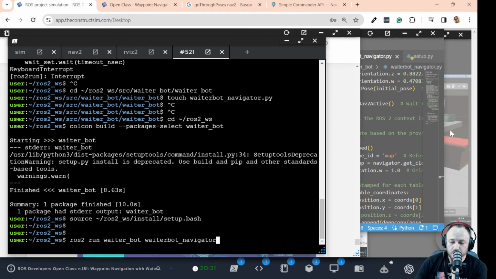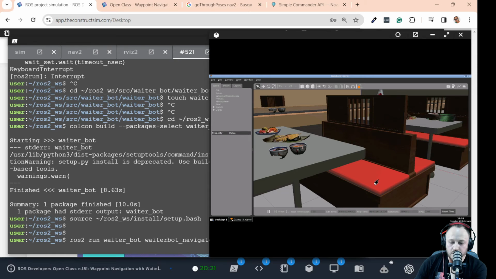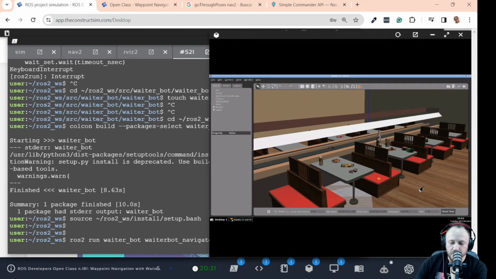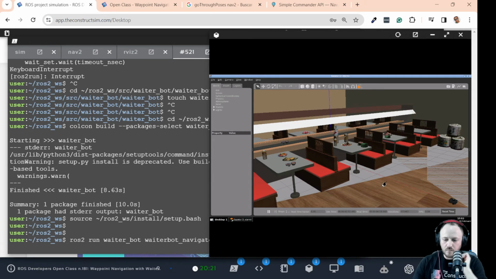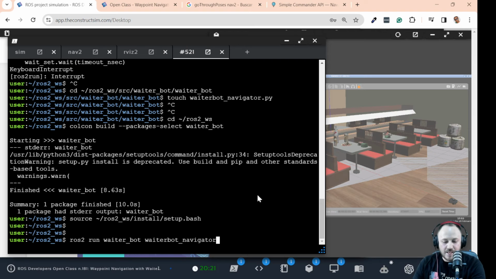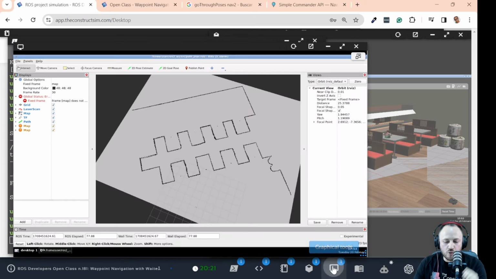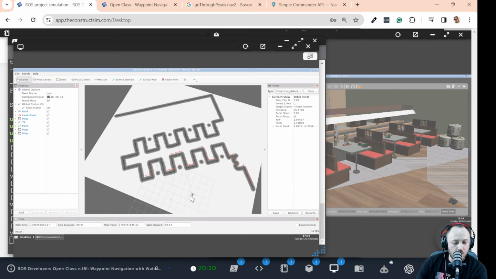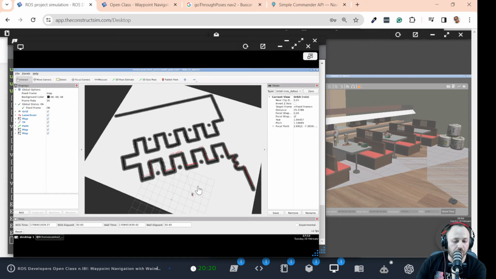So let me put this here so that we can see what's going on in our simulation. There we go. And let's execute the program, and we are going to move quickly to RVs to see what's going on here also. So now my program is being executed, and the first thing I should see is that the robot gets initialized. There we go. And now the robot should start going to the first pose.